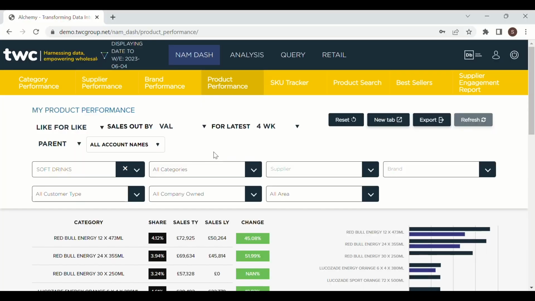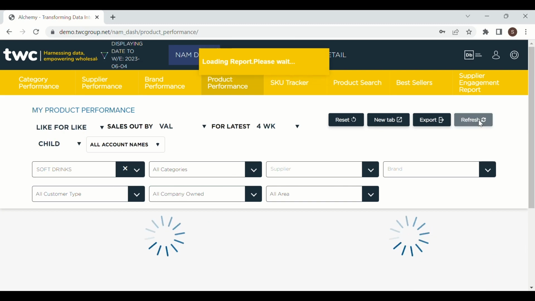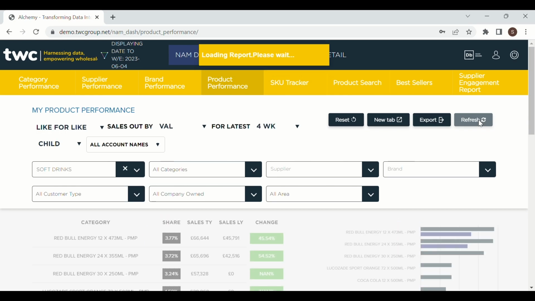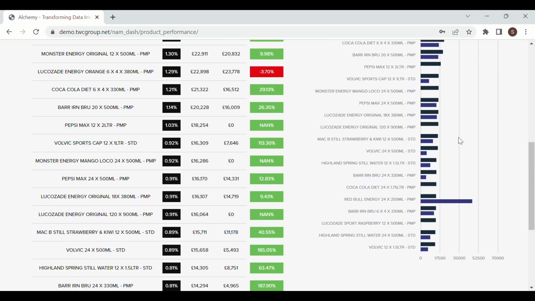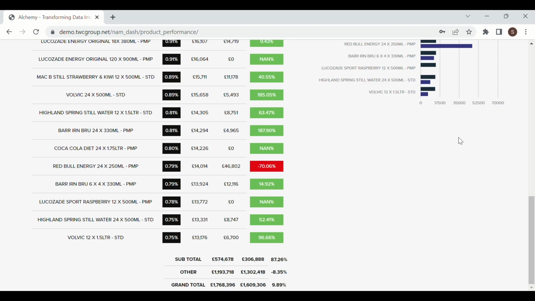One thing to note on product performance is the inclusion of an additional drop-down that defaults to parent. This is for wholesalers who sell a lot of price mark pack. Parent groups all price mark and plain pack together, whereas when you select child, it will separate price mark and plain pack and affix STD onto the end of any plain pack SKUs and PMP onto the end of price mark product. For buying groups, it is not possible to report the individual price mark retail price points separately due to the complexity of the data cleansing we have to undertake for multiple members' data.